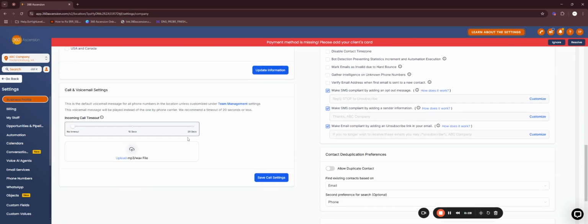And at the very bottom of the screen, you'll see where it says call and voicemail settings. That's the section right here in the middle of the page on the left. So here is where you can go ahead and set up a voicemail message to have your clients or anybody that's calling your phone number to hear, so that way they can go ahead and save a message for you to listen to later.